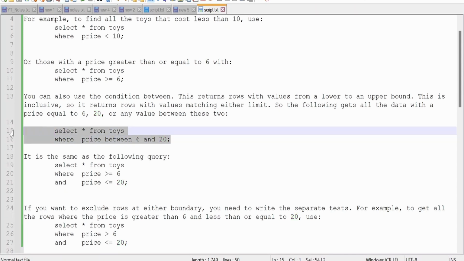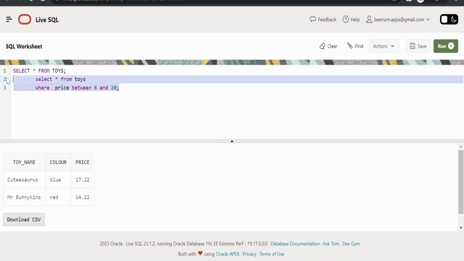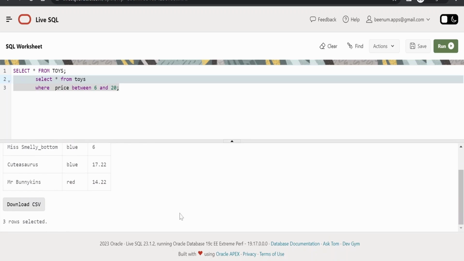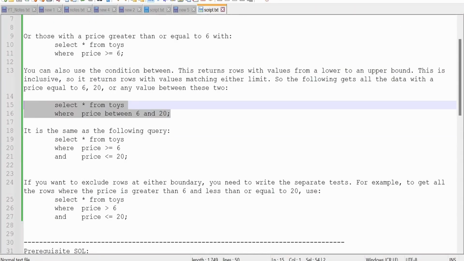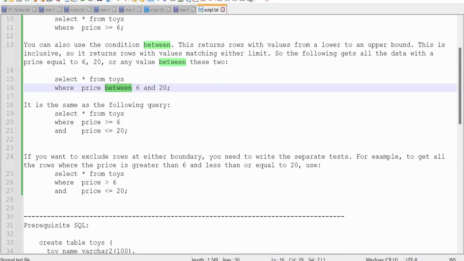Let me just run this. Select and run. Here if you see, we are getting the toy details whose value is 6 and between 6 and 20. So both are inclusive, 20 and 6. If there is any toy whose price is 20, then that will also come over here. Now we can write this in some other way as well, that is by making use of the operators greater than or equal to and less than or equal to. So this will also fetch the same result that we get with this between clause or operator.